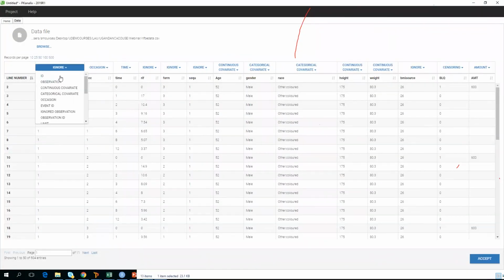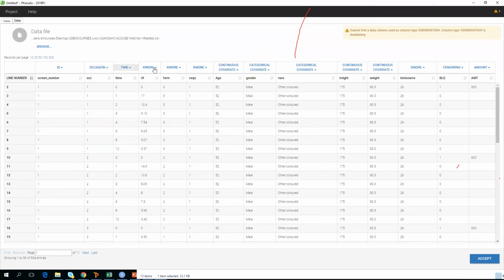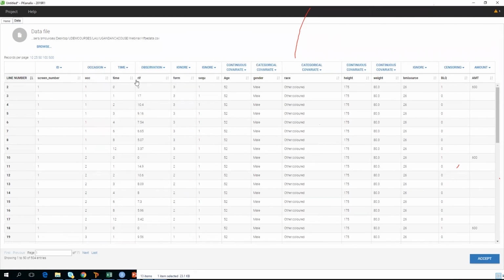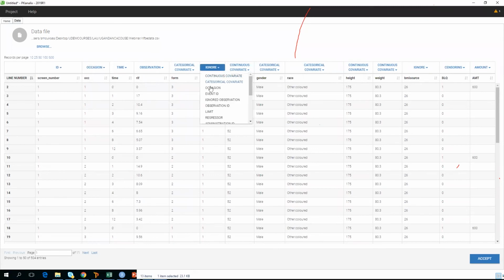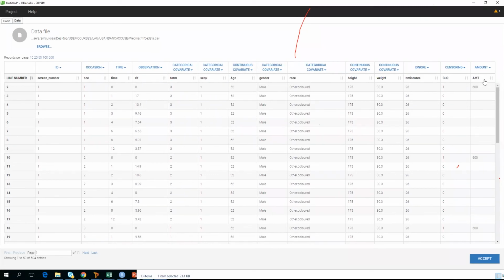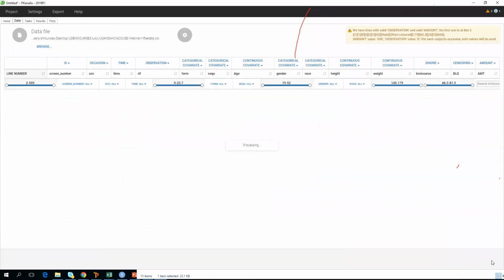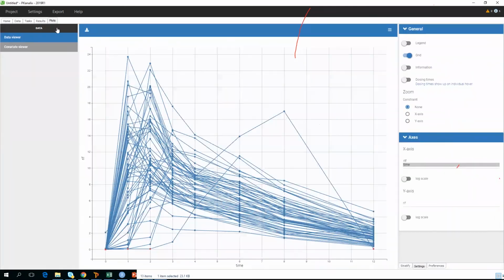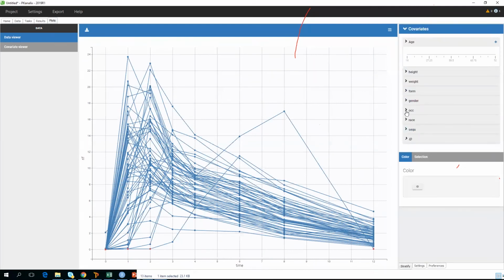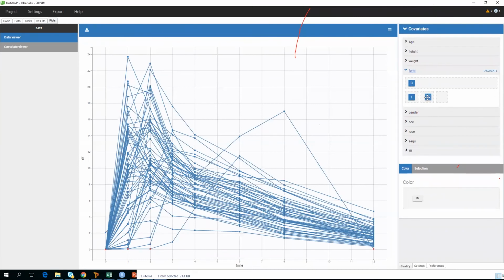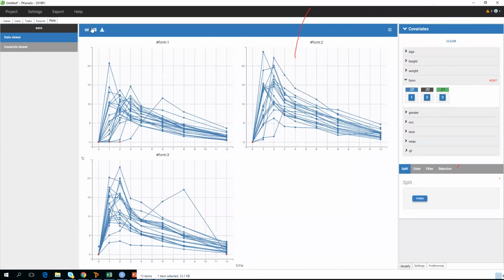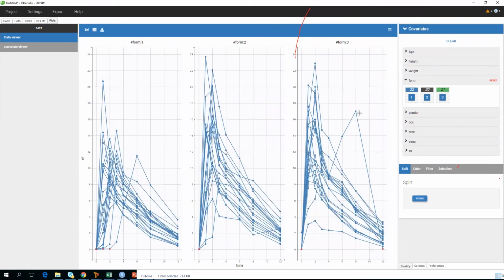data. You need, minimally, to tell it what is what for non-standard names. So REF is a concentration for it. Observation, that's categorical, and so on. That's AMT, not detected, BLQ, accept. Now you can see that's one of the snapshots I showed. And, for example, if you want to stratify, you can just split by form. So yeah.